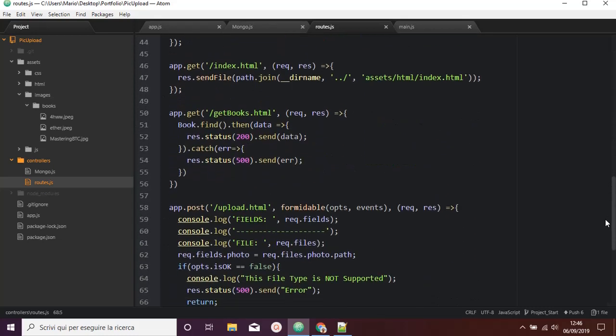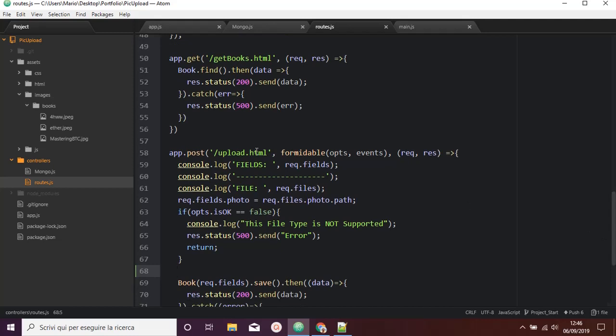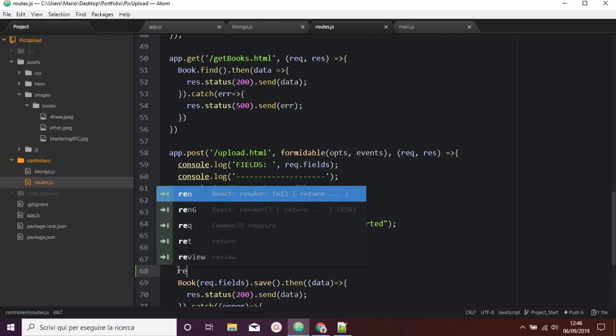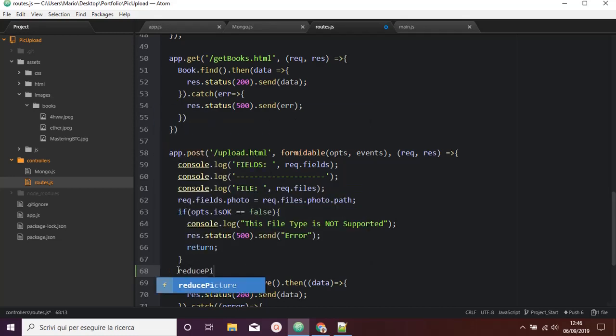So we scroll down, we go to the upload route over here, and right here we will call the function resizePicture. Now we have to pass into the function target and destination, but we are not ready yet to do that, so we will just pass in two placeholders which we are going to call x and y. X is the target and y is the destination. Now we must define over here in the route what these targets and destinations are.